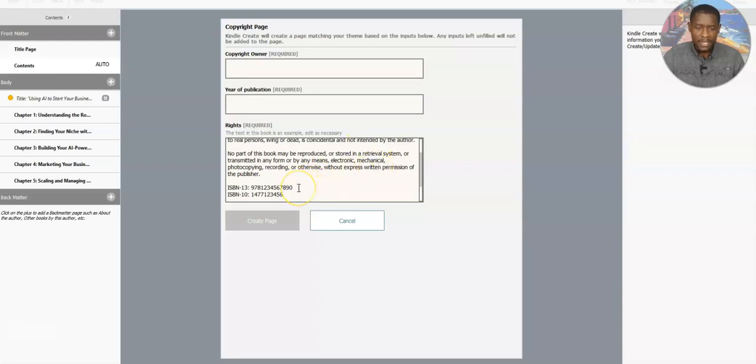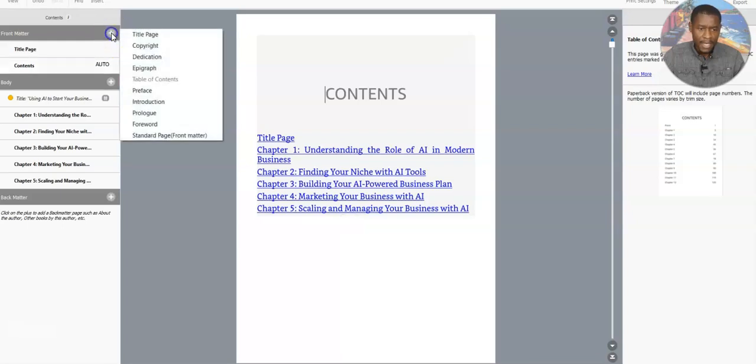And this is the ISBN number. Now, I'm going to talk about the ISBN number in another video. Usually, if you don't have an ISBN number, when you're uploading it to platforms like Amazon or any other book distribution platform, they will assign you an ISBN number. So you don't have to worry about that. It's pretty simple. You enter your name, year of publication. I'm not going to do it because I've already done it. Cancel, and then you have the dedication page.